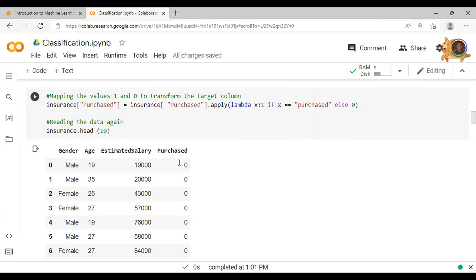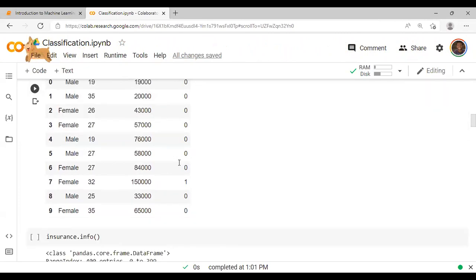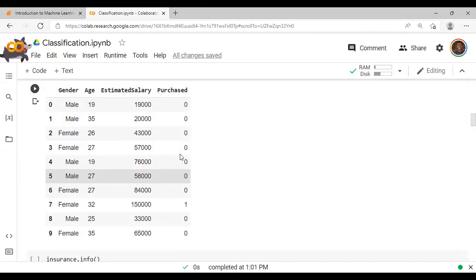Okay, so we now print the head again to know what our data actually contains. We have successfully mapped purchased with one and not purchased with zero. Let us check the page. So the head, can you see now? One is purchased, that's the female, row number 7, female purchased, while others are not purchased. Good.